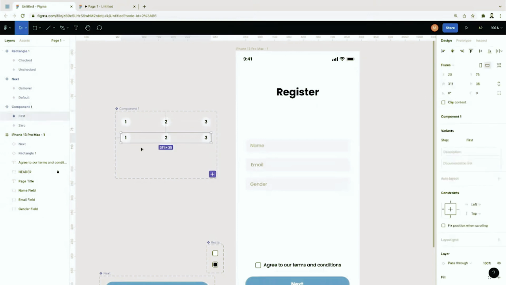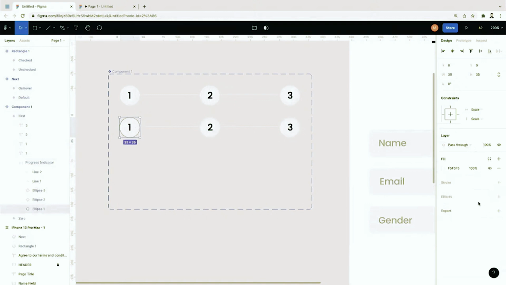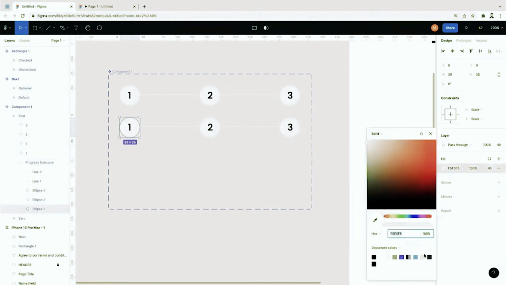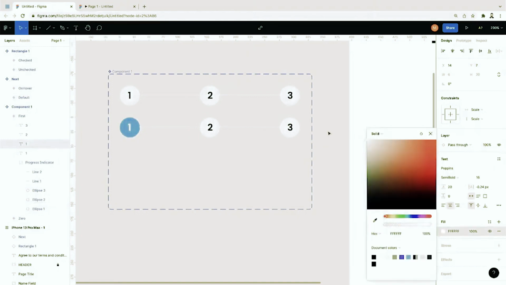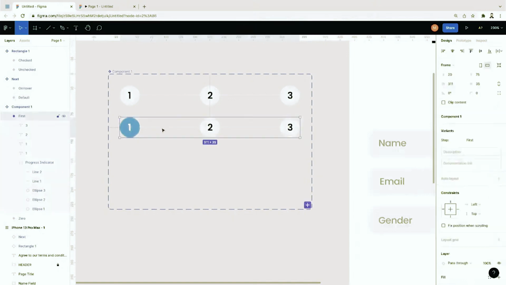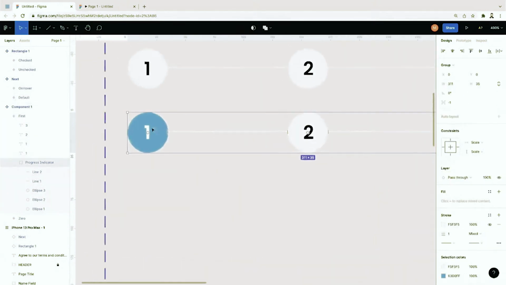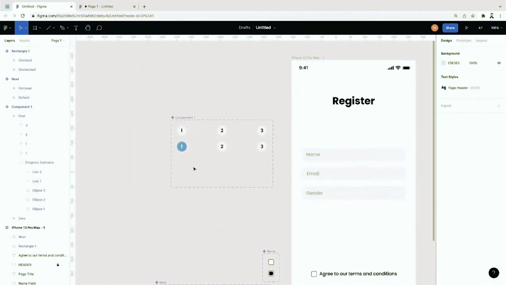So first means the first step. So I'm gonna change the color of this, and I'm gonna use the same exact blue to make the screen nice, consistent colors. I'm gonna change this to white, and the line, I'm gonna keep it as it is because we're still not in part 2. Okay, so this is the first variant.